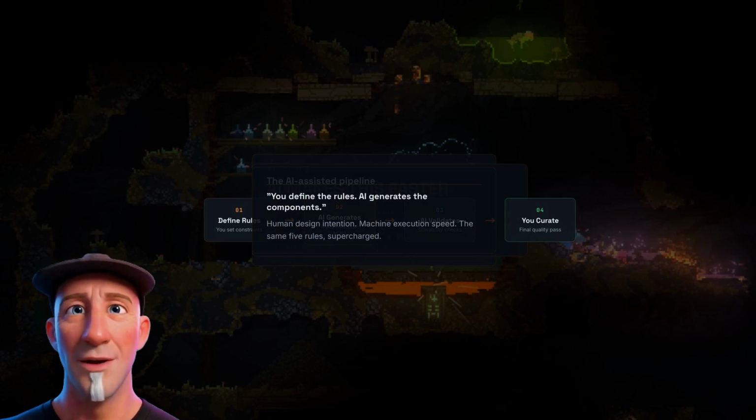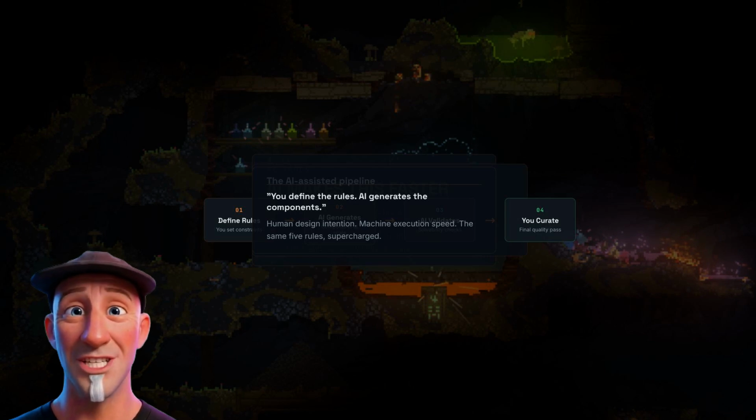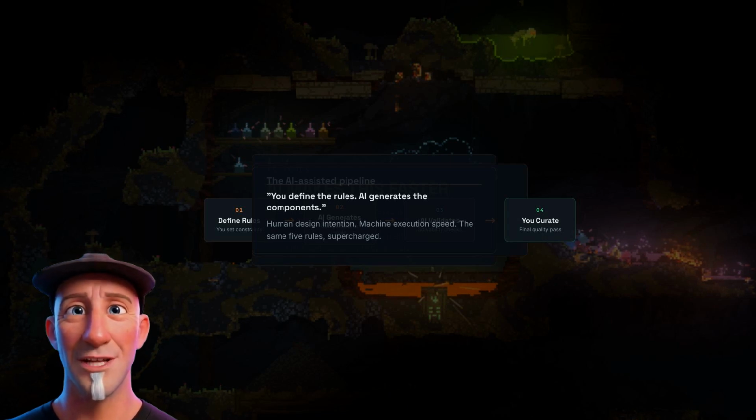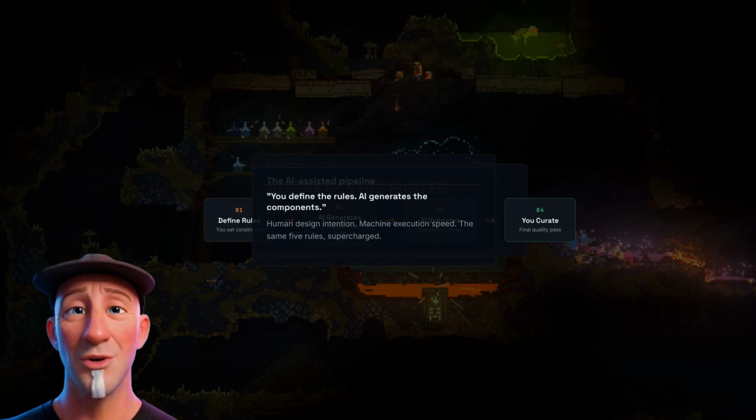AI can also generate your authored components at scale. Describe your design constraints in plain language. The room must be solvable. It must include 1 optional secret. It must support 2 to 3 different enemy types with valid cover positions. Have AI produce valid room templates that meet those constraints. You define the rules. AI generates the components. You curate the best ones and feed them into your generator.